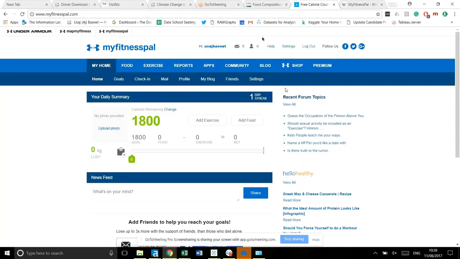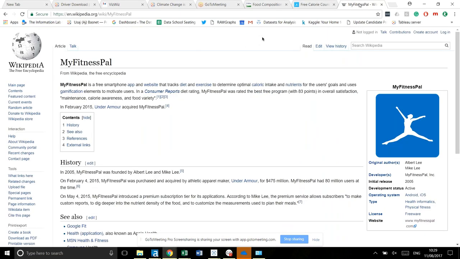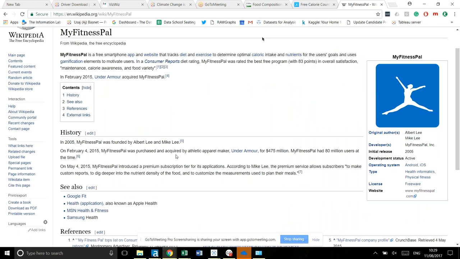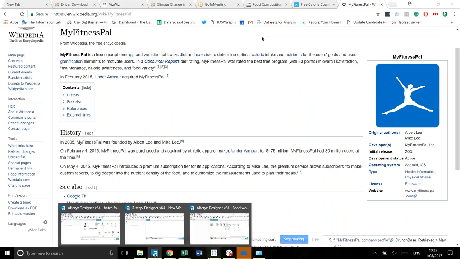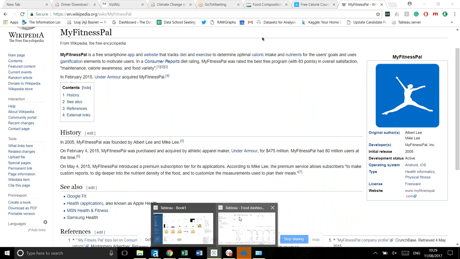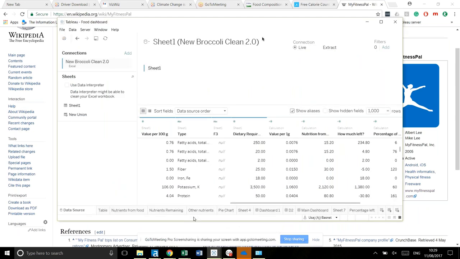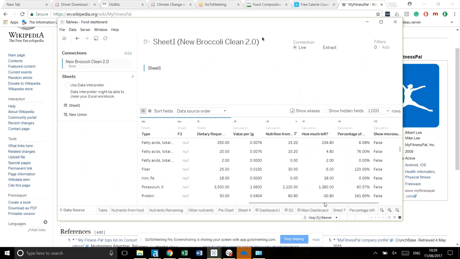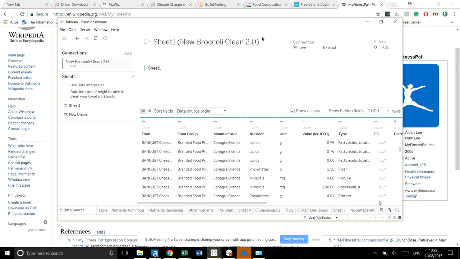That's what their website looks like. It tracks your calories and your nutrients. Apparently it was sold for almost 500 million. It's essentially a calorie count. You just scan the barcode of your food, and it does the calorie count for you. There's calories, your protein, your carbs, all that stuff.